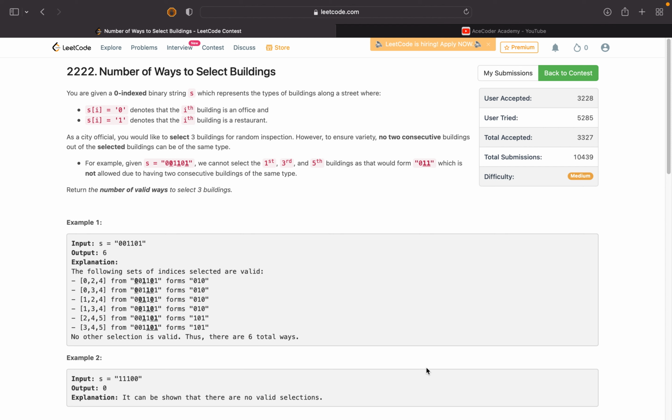So today we will be discussing this problem from the LeetCode Biweekly contest, which is number of ways to select buildings. The problem states that we are given a zero indexed binary string S. The binary string is the one which contains zeros and ones. The zero denotes an office and similarly the one denotes a restaurant.